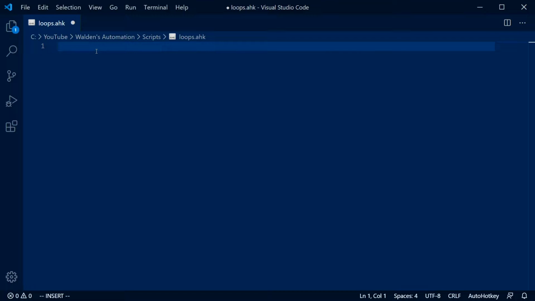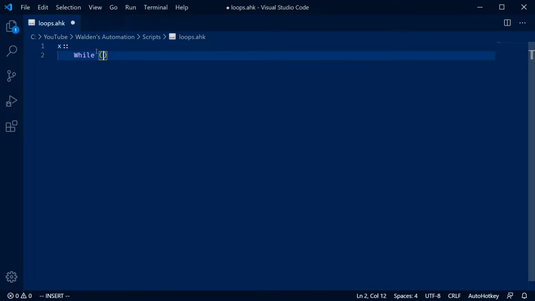Let's get started. First, you'll need to pick the hotkey you want to press and hold. In this tutorial, I'll be using X. In the script, we'll start by creating a hotkey for X, and then creating a while loop. The while loop works by taking the condition inside of the parentheses and checking it every single time it does another loop. If the condition ever becomes false, we're going to stop looping.